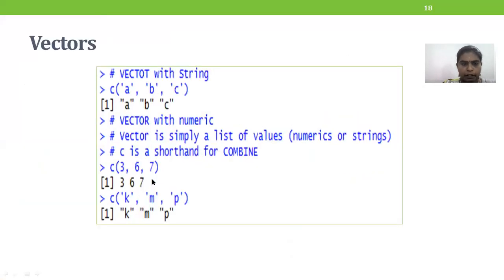So this much we have done. Next we are going to see one library function which is called c. c is nothing but combine. What do you mean by combine? Combine will be combining multiple values, right? So why do I need to combine the values?